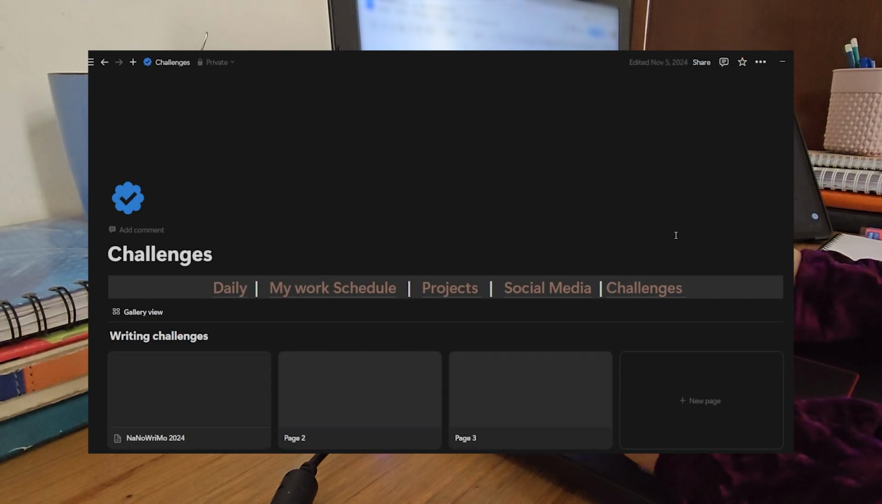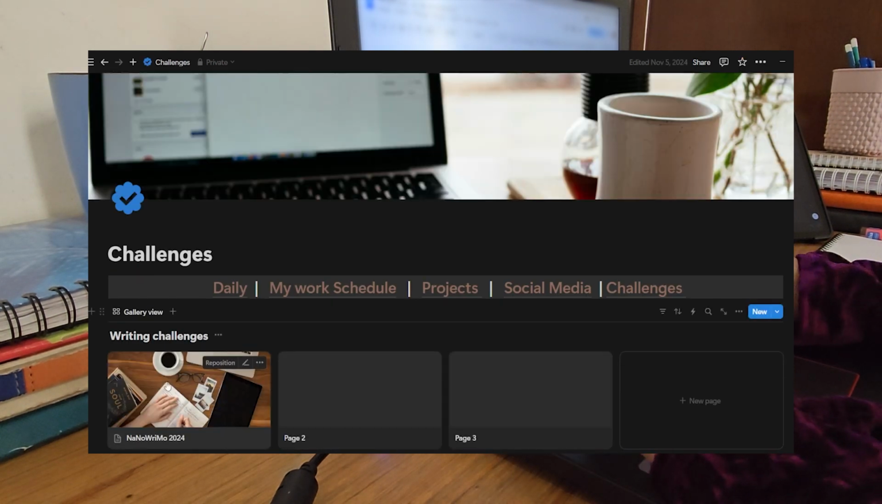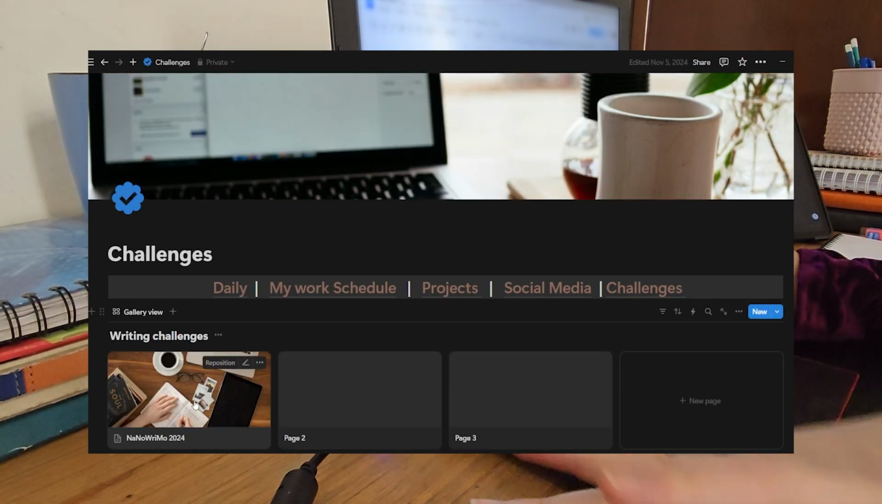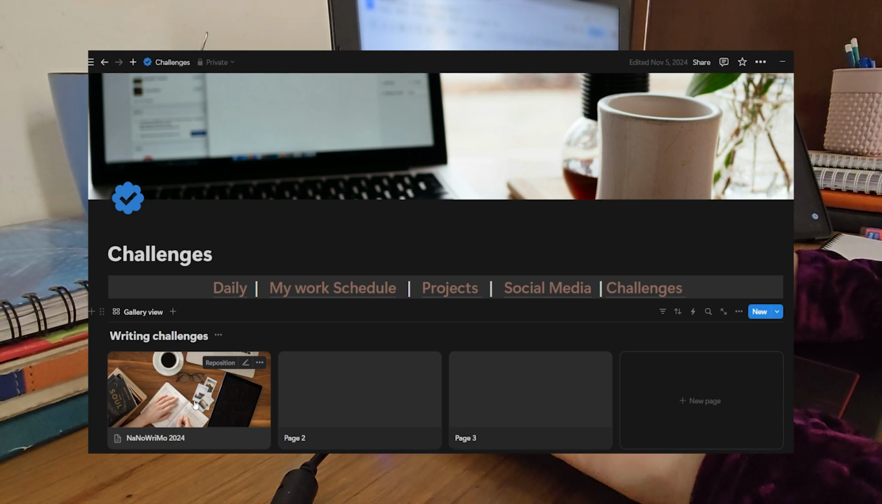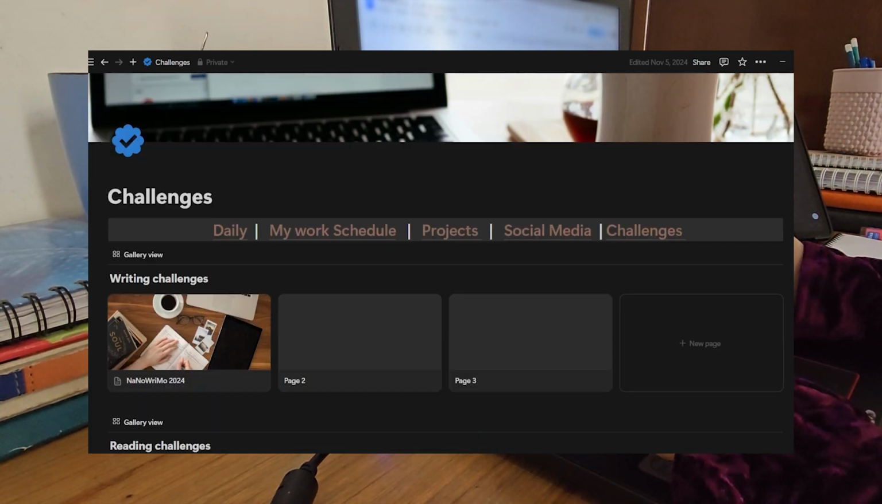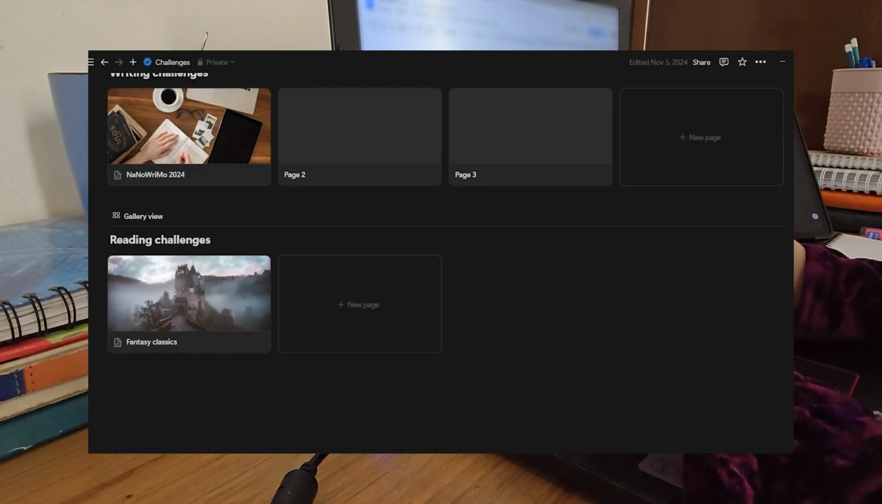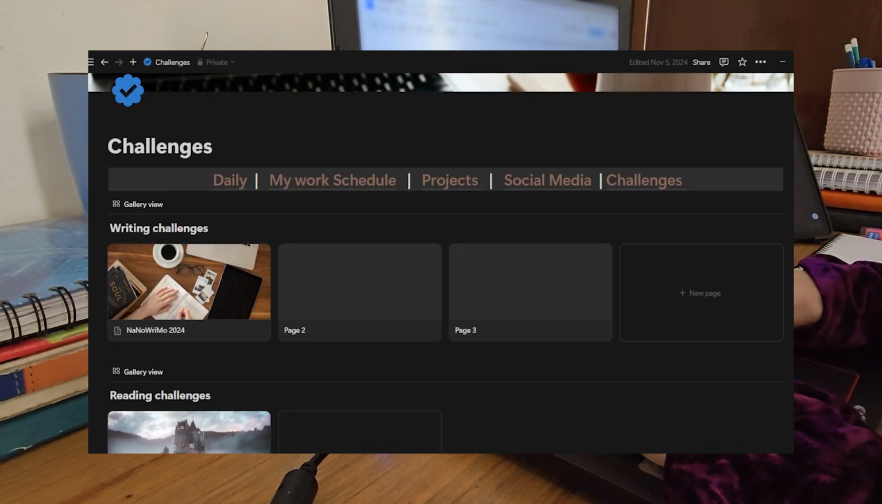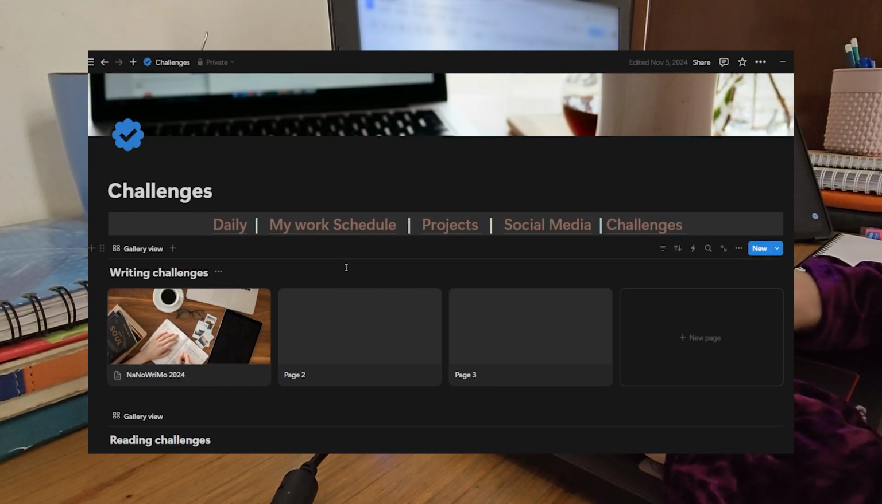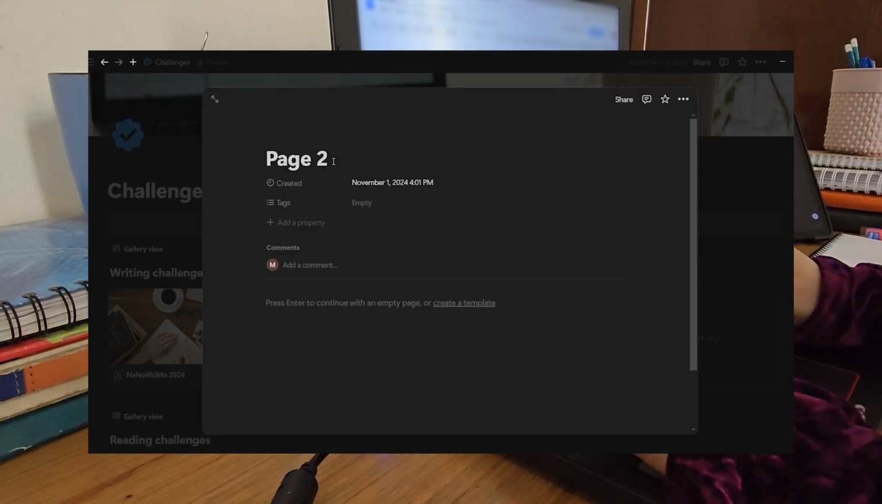So far, I've only noted one, which was the NaNoWriMo 2024, as well as my reading challenge. I'm still stuck reading epic fantasy whenever I get the time. That's because I get hung up on certain parts of the stories I read. But well, it is what it is.